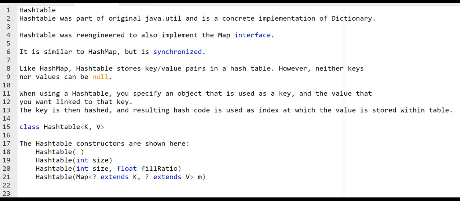Now when we specify a key, it undergoes hashing, and that hashed value is used as an index. And hash table is a generic class, JDK 5 onwards, and it is declared like class Hashtable<K, V>. And this hash table can be created using four constructors. First one is an empty constructor, which is default constructor. The second version is the hash table that has an initial size. So here the default size of the hash table is 11.